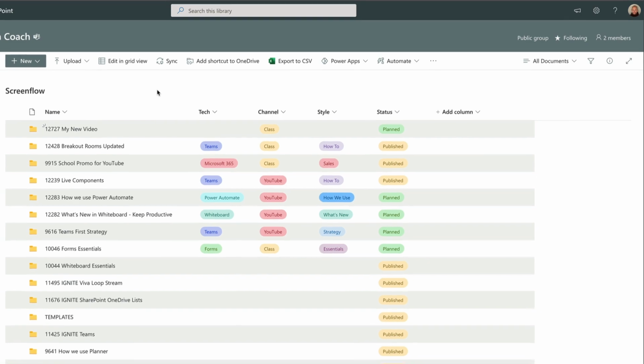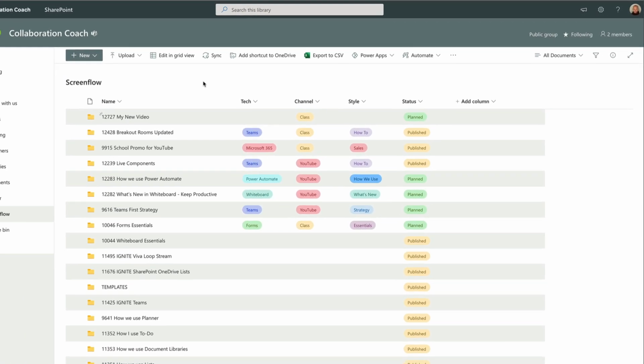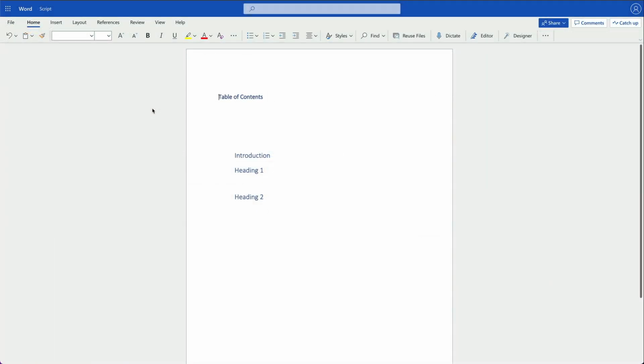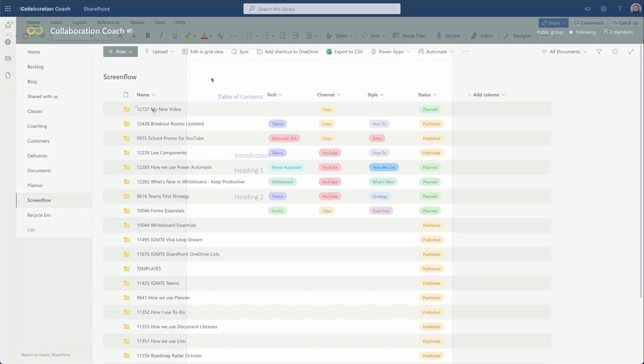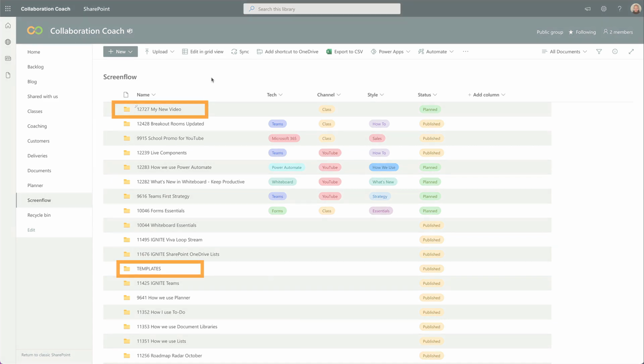The last thing this flow does is copy over a script document. The script is a pre-formatted Word doc that we can use as a template. And you can see it's got a table of contents and some example headings all ready to be written. This gets copied from a templates folder into the new video folder.